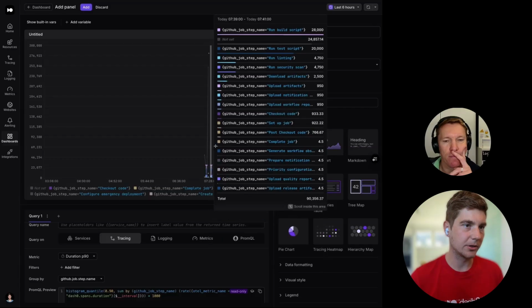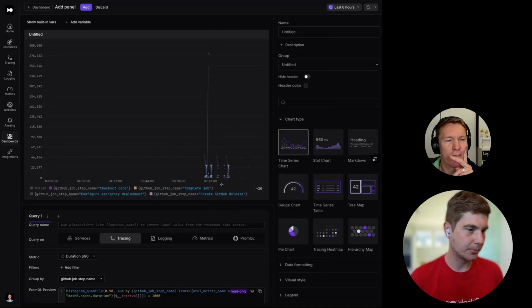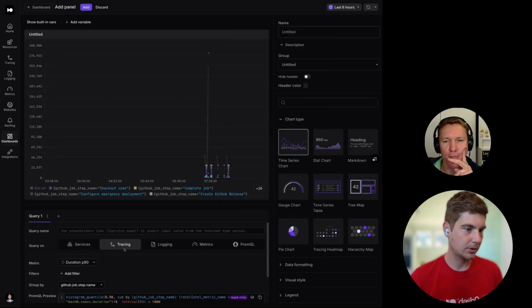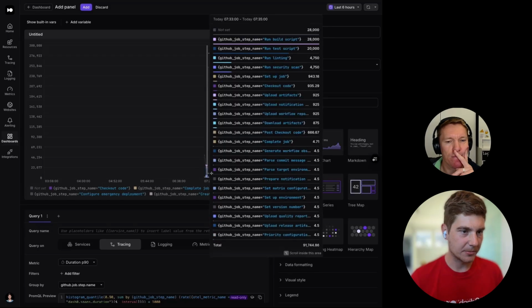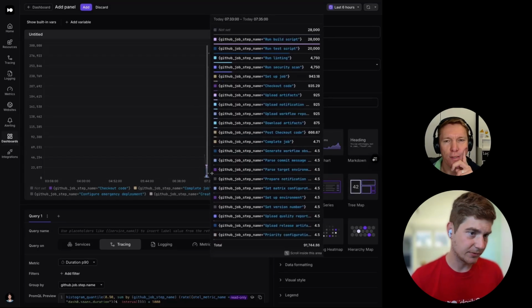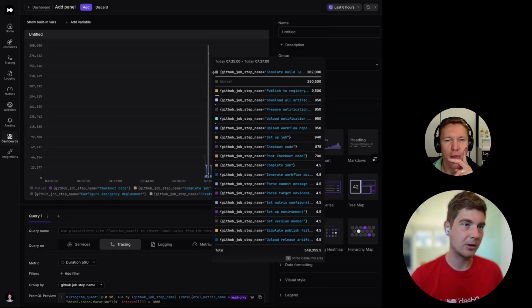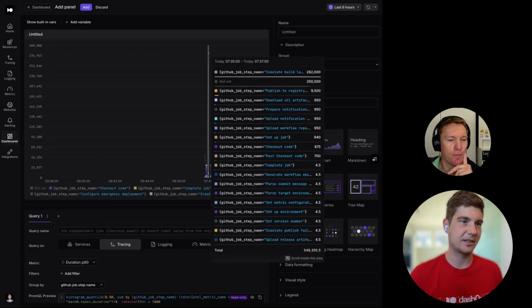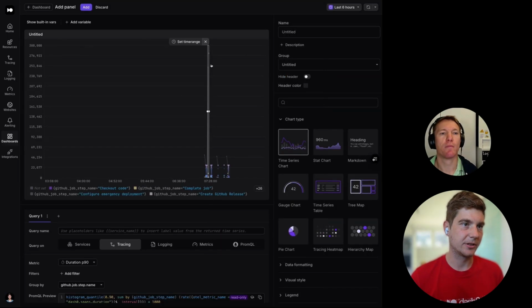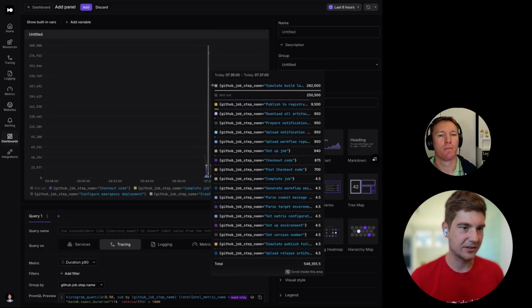For example, here I'm now plotting the duration per step name, and you can see most steps are somewhere between 2 and 3 seconds, but there are some outliers in the past. The simulate build latency step, in this case, is the one having an outlier, because this step takes longer than the others, as expected.